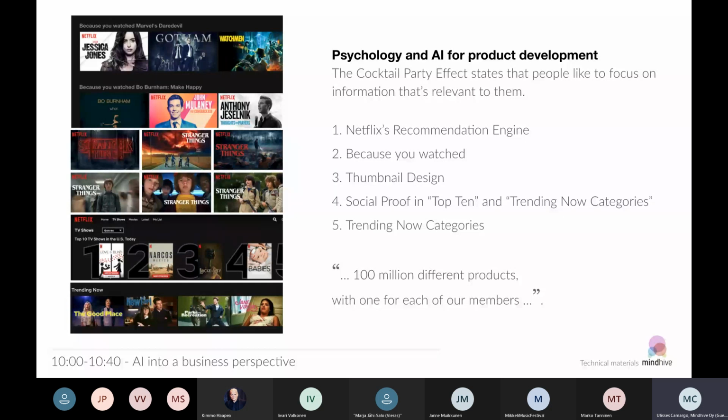The main idea is the cocktail party effect: we are more attentive and like to focus on topics that are relevant to us. So Netflix is based on a very powerful recommendation engine that takes tens of thousands of options and tries to recommend things that you are more likely to stick with.